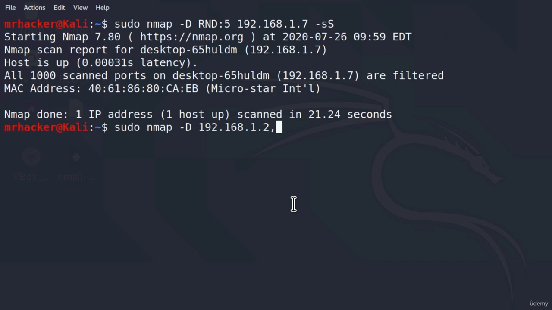192.168.1.2. Let's also use 192.168.1.5, for example. Let's use 192.168.1.6. Let's use 192.168.1.15. And let's at the end use my IP address. And to specify the Kali Linux IP address, we can simply type ME. What this command will do is it will use these random IP addresses to scan the target, including our true IP address. So all we need to specify is the IP address of my Windows 10 machine.